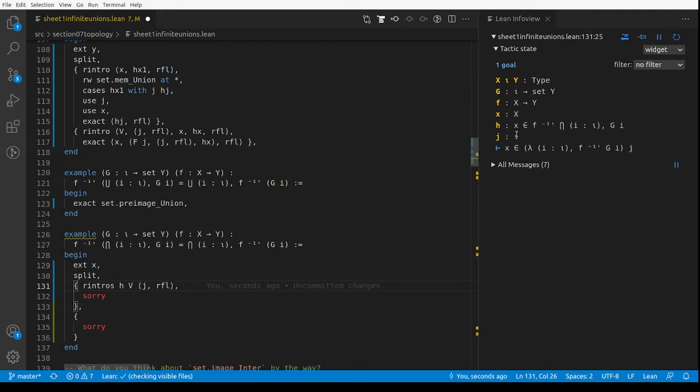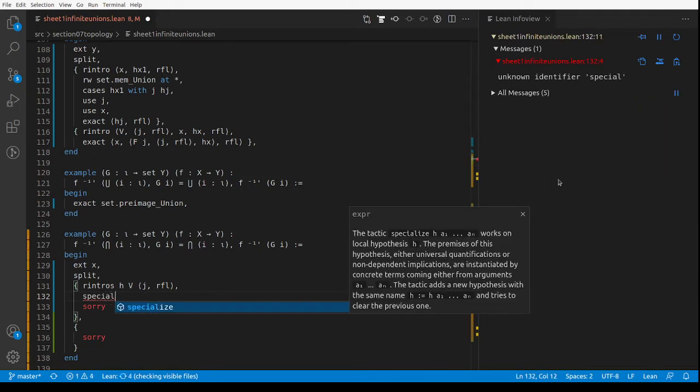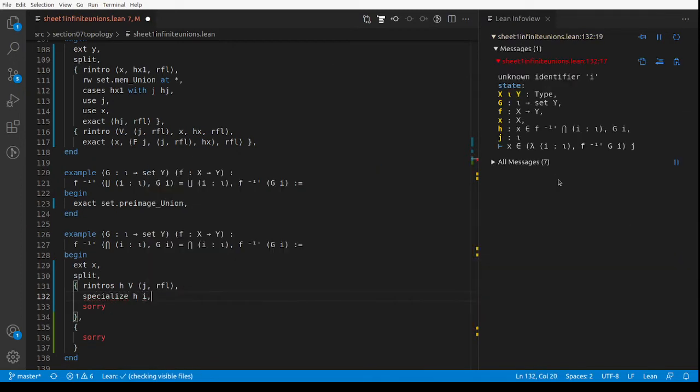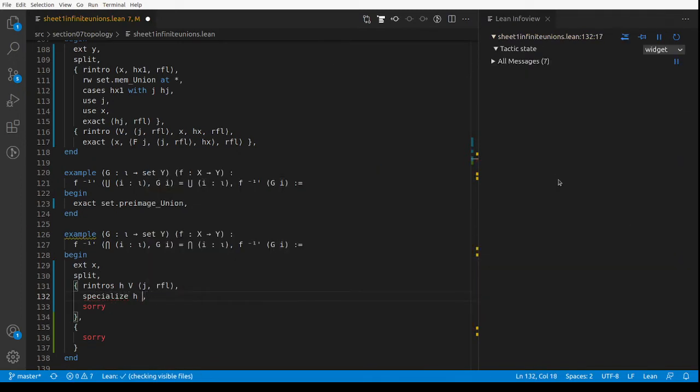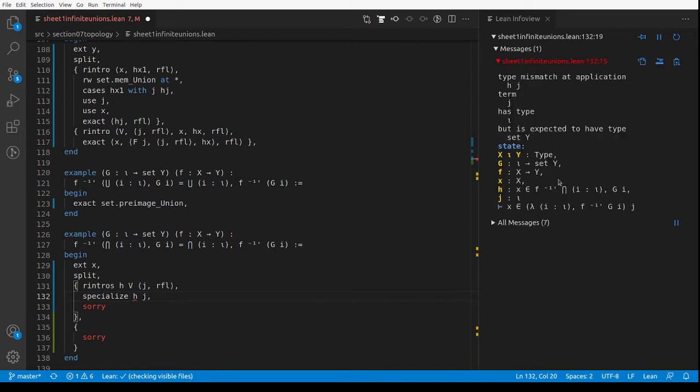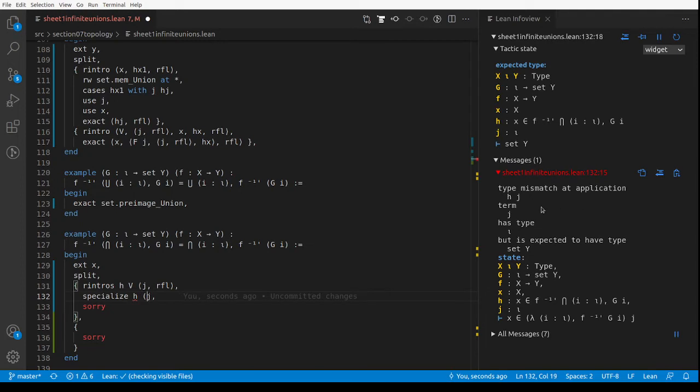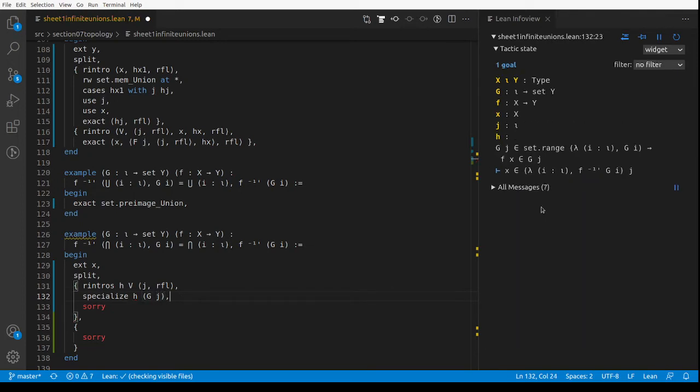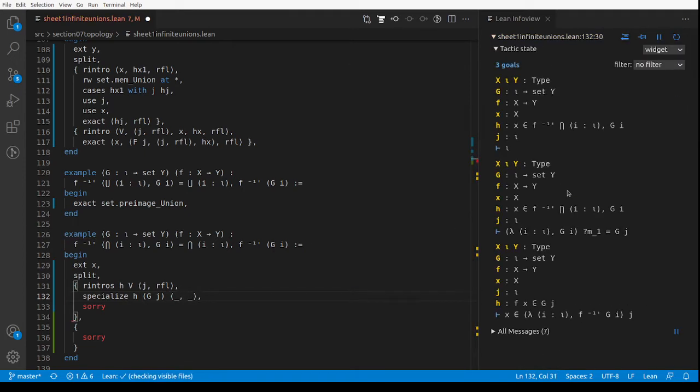Right, and now h says f of x is in the intersection, so I can specialize h. I would have thought. Oh, hj. I can't. It needs a set y. Have I got a set y? Let's try g of j. There. And now I've got to prove that g of j is in the range of something. So that's going to be pointy brackets, something like that.